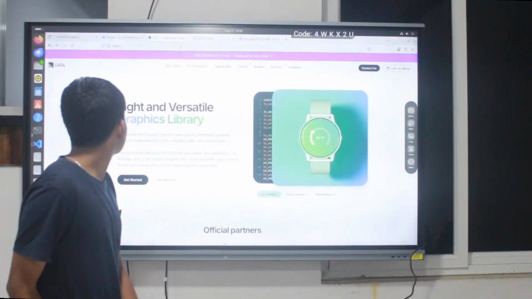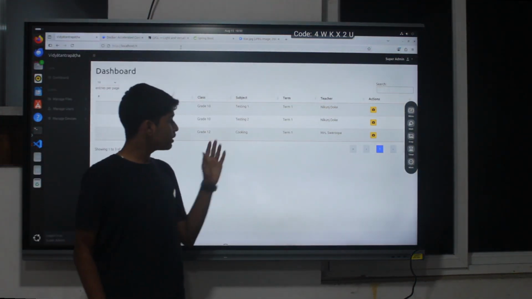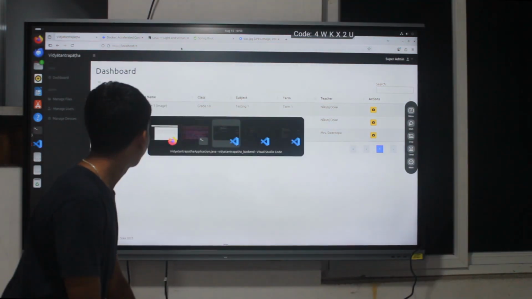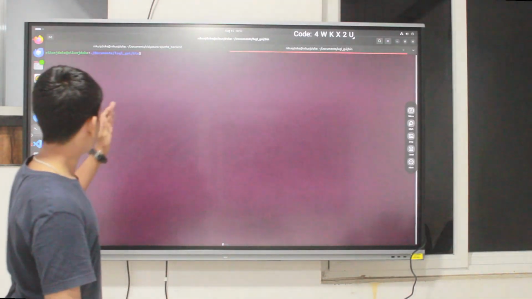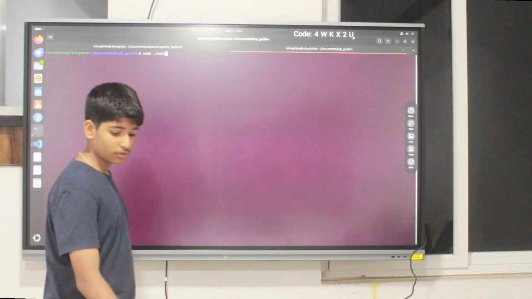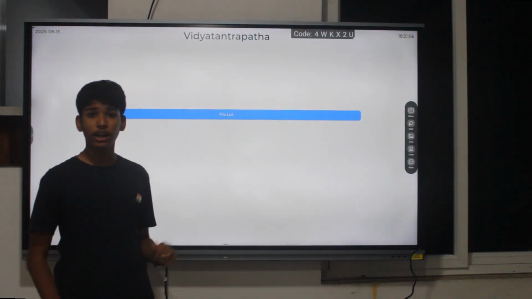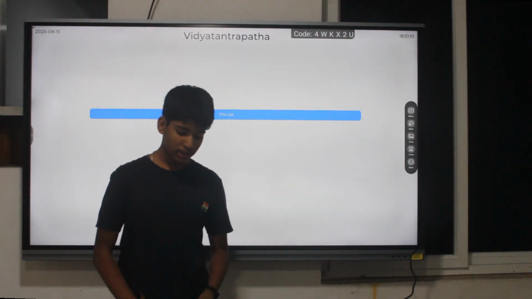Then this can be accessed through the web dashboard. This web dashboard would be explained further in the demonstration. And then the LVGL application, once built, can be run using sudo, which will give this UI where you can go to file desk, and this will also be demonstrated in the demonstration video.